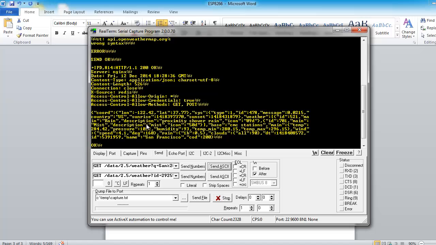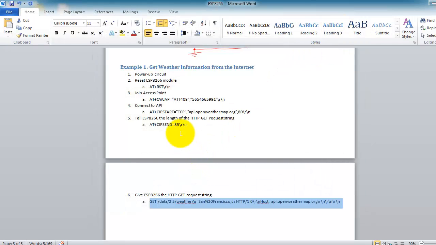So for San Francisco, it tells me, like I said, more information, longitude, latitude. Let me go ahead and find the temperature. So that is the humidity, 93%. That's the temperature, 284.42 degrees Kelvin. Now, one thing I forgot to show you is how do you know how many data bytes you're sending.